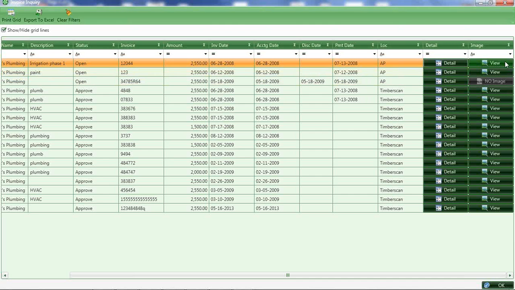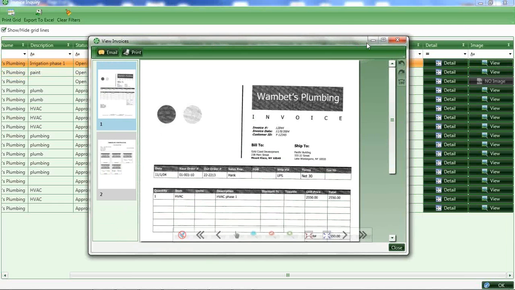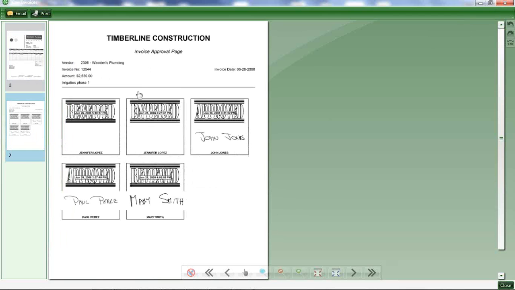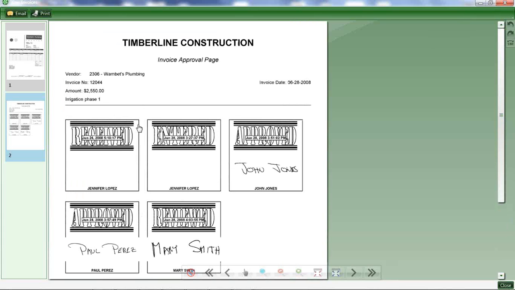The other thing that I can also do is bring up the original invoice image on the screen. And when you bring up this invoice image, one of the things that I'll also show you is that every time you build or acquire an invoice into Timberscan, behind the scenes, Timberscan builds this approval page. This approval page is basically an audit log that the system tracks to tell you exactly what has happened with this invoice and when.